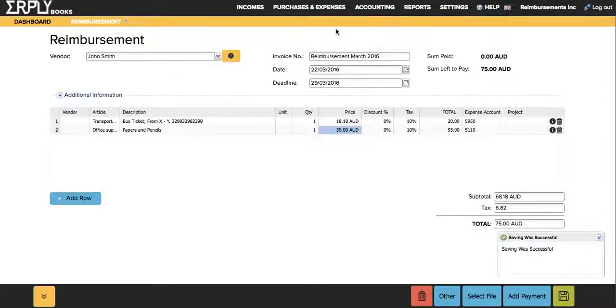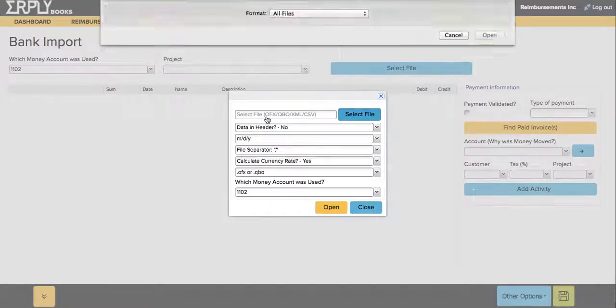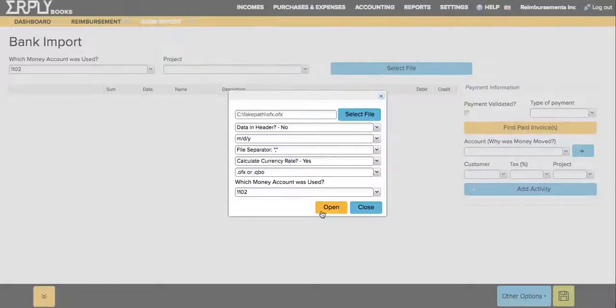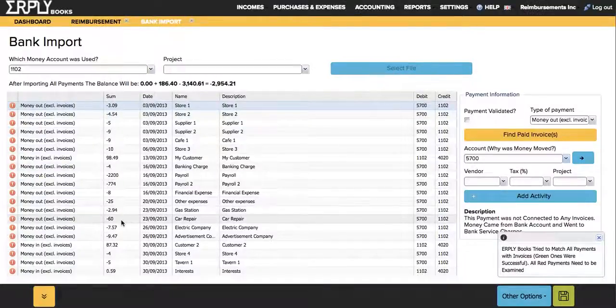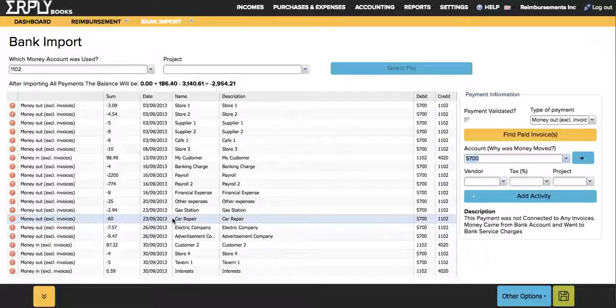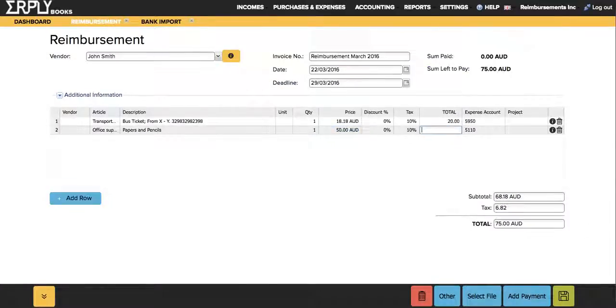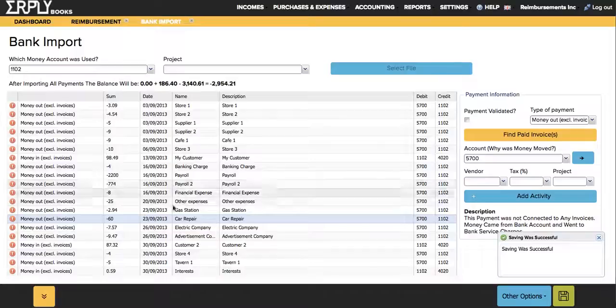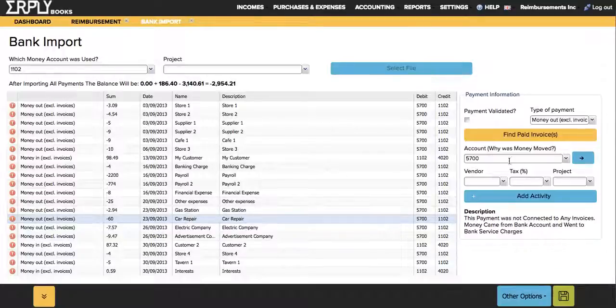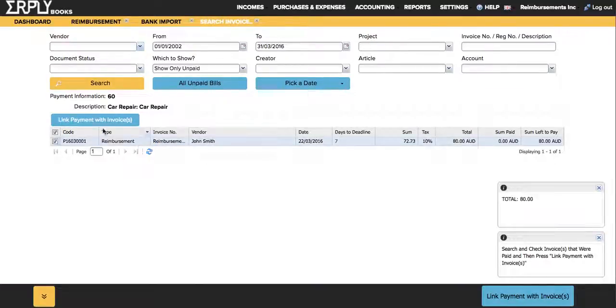Now, let's say that we're doing the bank import. I guess I don't have this example in my bank statement, but still we can see this. Let's say that this one here, instead it's car repair. Let's say that this is the office expense. So actually it's a good idea to change the amount here. Let's say the total is 60. So here, instead of selecting an account, I can connect it with the invoice, because this reimbursement has a separate type, and I can just mark this one as paid.